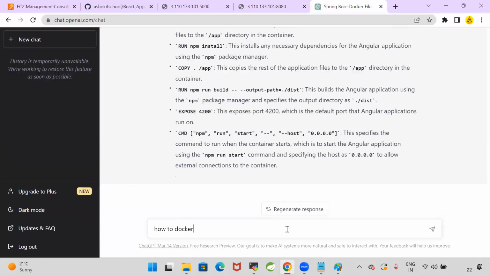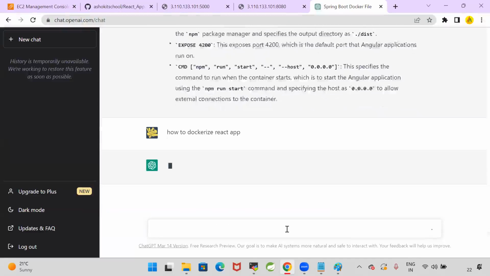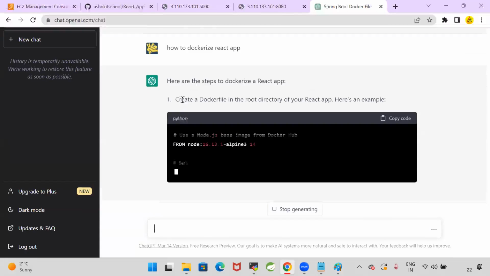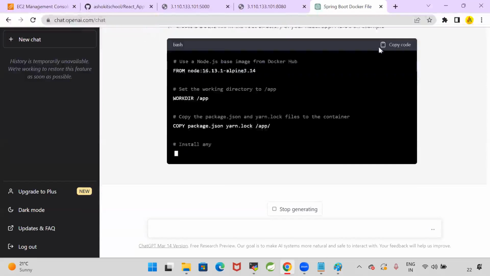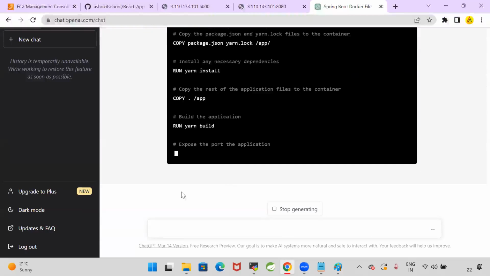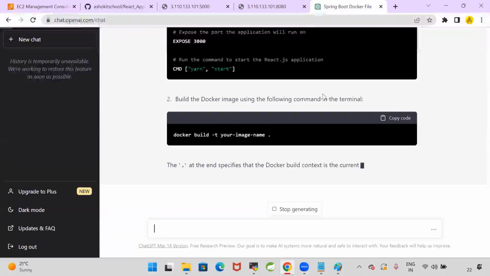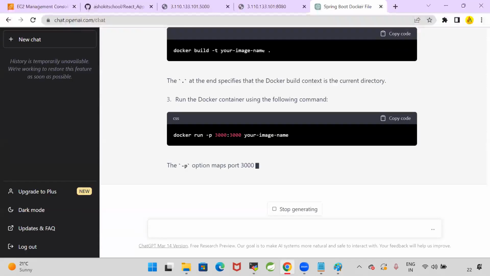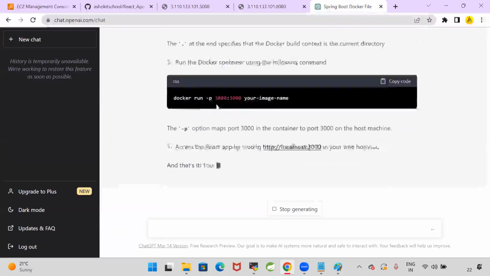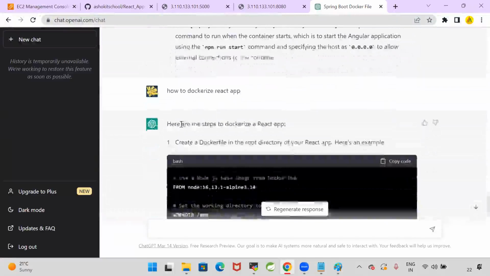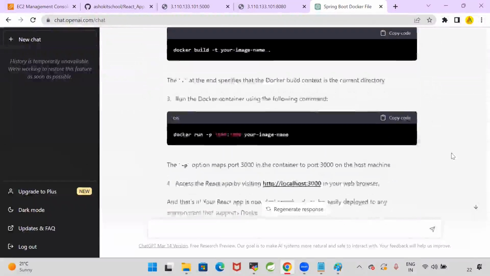How to Dockerize a React application? You can ask ChatGPT. It is giving clear steps. Create a Dockerfile in the root directory of your React application. Here is the example. Build the Docker image by using the following command: docker build -t your-image-name . Run the Docker image: docker run -p port mapping your-image-name. Once you have done that, map port 3000 to the container port. Access the React app using this port in your browser. That's it. Step by step, it is giving how to Dockerize a React application. See the beauty of it.